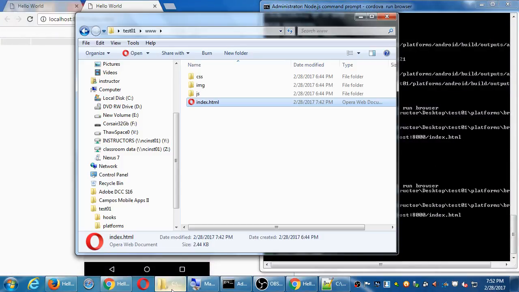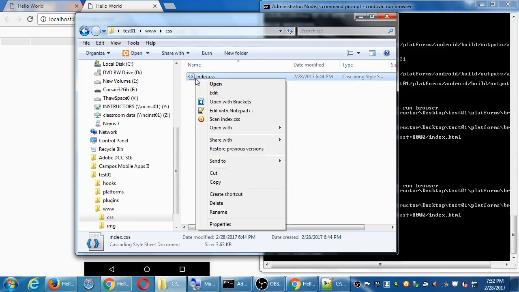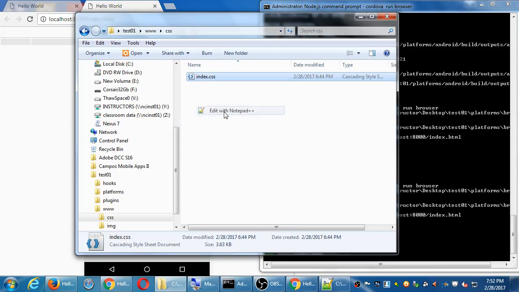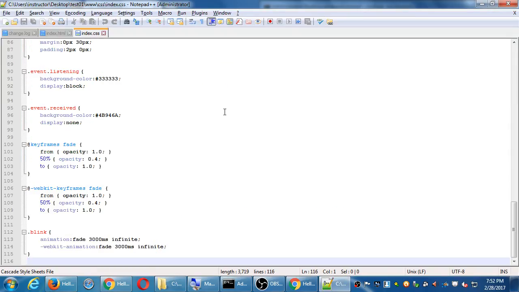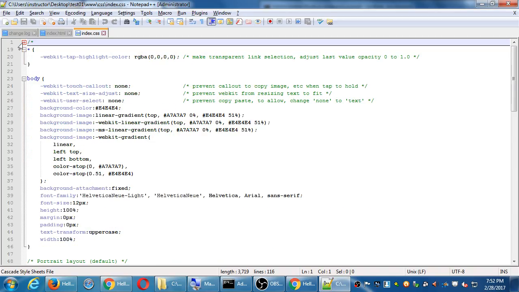If you look back in the folder, let's look in the CSS folder. One file of CSS. Don't double click it. You want to right click, edit with Notepad. This one is 116 lines of CSS code with a contract, or not a contract, a license at the top. I'm going to collapse that. And then it goes on to various CSS rules.